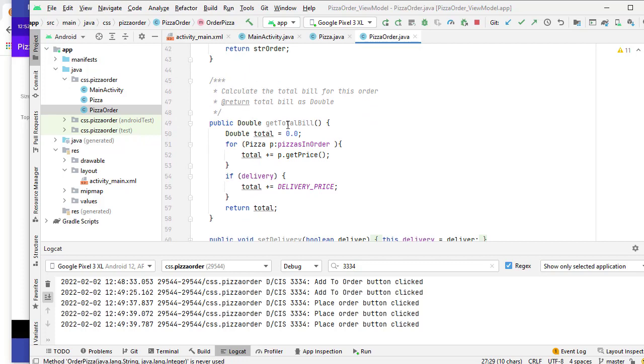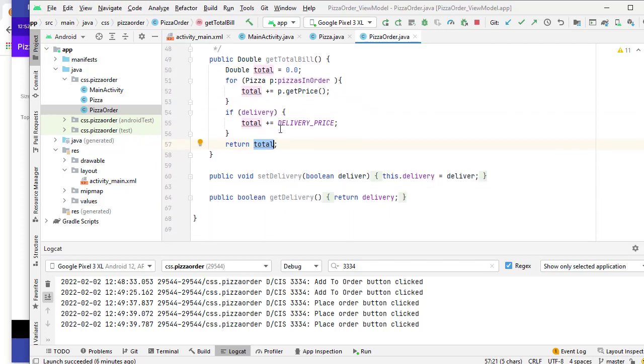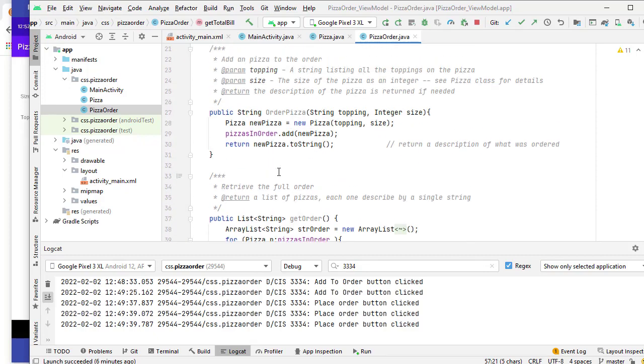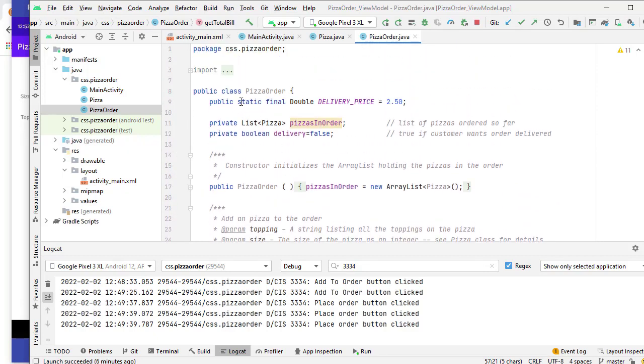We can also calculate the total bill, and again it'll go through all the pizzas. So for each pizza P in our pizza order array list, we're going to get the price and add it to this total, check if there's delivery, and if we have to add a fee for that, and then return the total amount so we can get the total bill. And then there are a couple of getters and setters for the delivery amount. So that's the basic program for the pizza type.